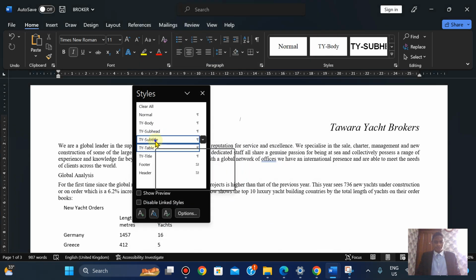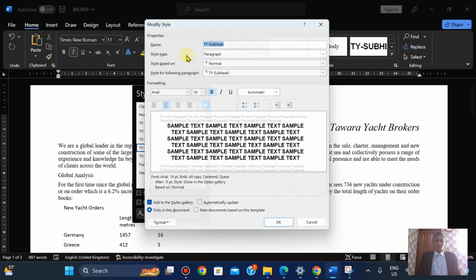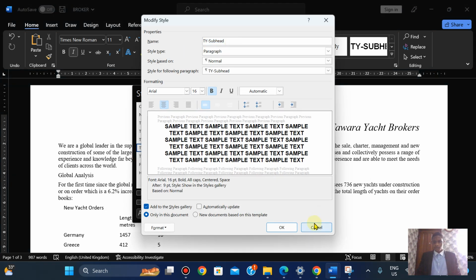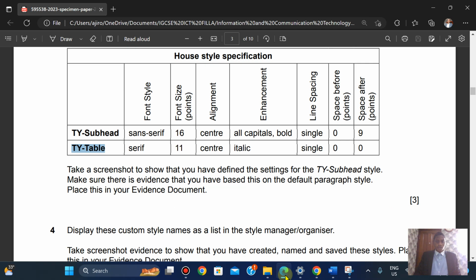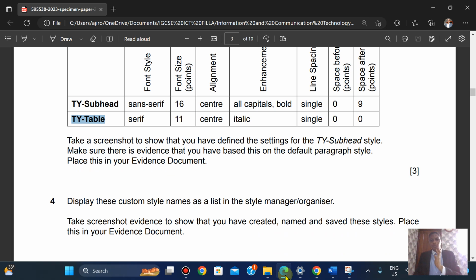So I think we have subhead. Let me modify this. I think we have created the styles that we need to create. Okay, it's recording. Now they said take a screenshot to show that you have defined the setting for the TY subhead style. Make sure there's evidence that you have based this on the default paragraph style. Place this in your evidence document.